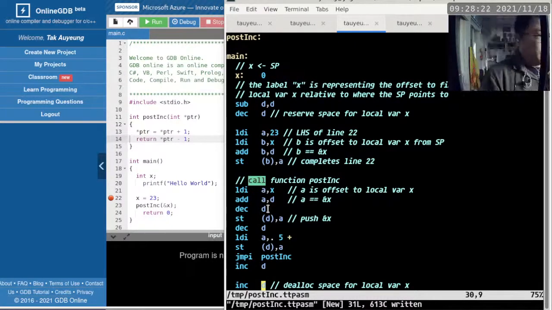So now let me go back to the text channel and see if we have any questions over there. Did we use that space? The first decrement D, this question is coming from Terrence. The first decrement D is to reserve the space for local variable x. So in addition to local variable x, we also need the space for the argument and then the return address.